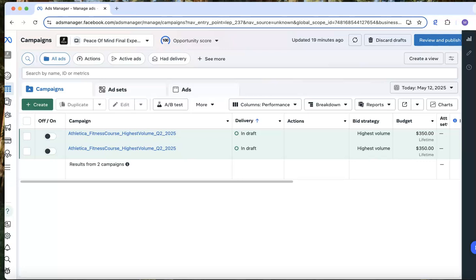Facebook Ad Objectives Explained for 2025. Here is a full guide to choosing the right campaign goal.